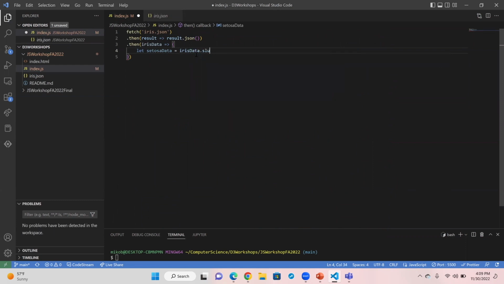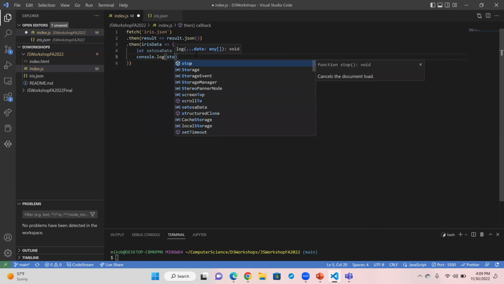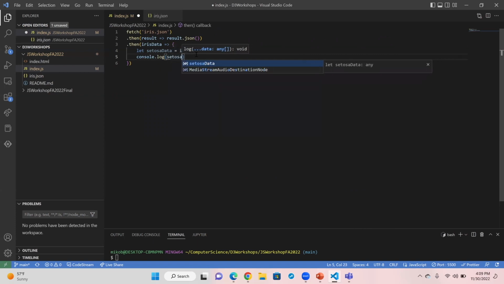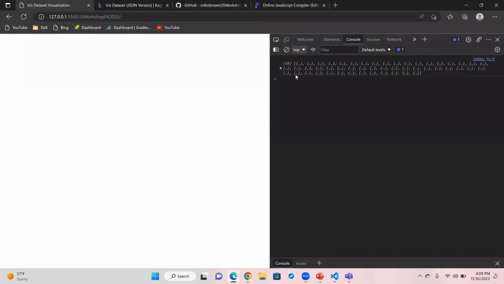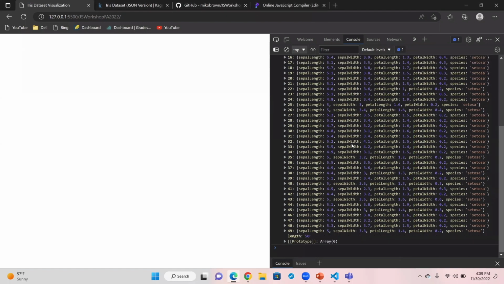To do this in JavaScript, you call the slice method on the data, and all that does is take all the entries from the start to the stop. So in this case, if we go from 0 to 50, that'll take the first 50 elements from the array iris data. Any questions on that? All right. So let's check out what that is. We log out Setosa data, go back to our website, and now you'll see it prints out that list of 50 elements, which is all of the Setosa irises.